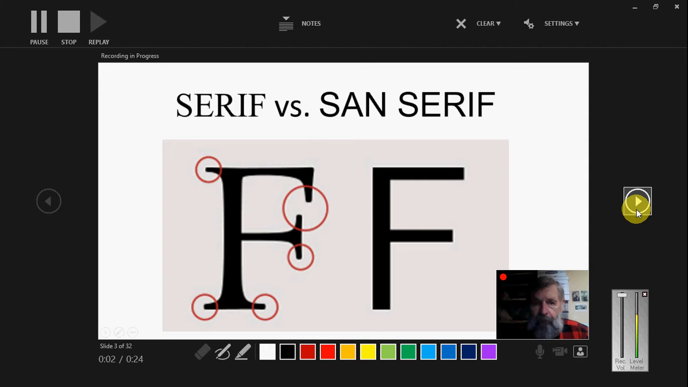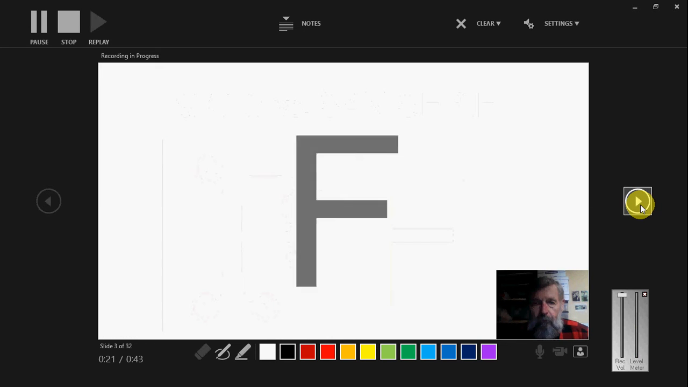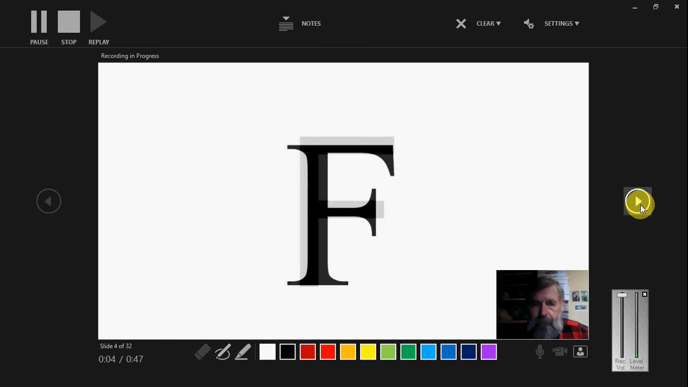Serif versus sans serif. Serif fonts have these little connecting decorations on them, whereas sans serif, which means without, have none of those. These are decorative fonts, and these are non-decorative. So this is an example of a sans serif font. And this is the same letter in a serif font.